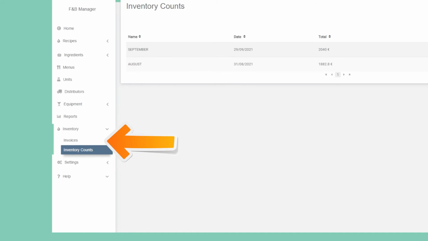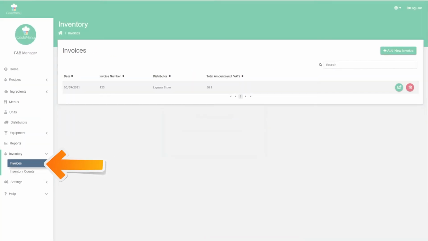Let's move to invoices. Every month, I buy various raw materials from my suppliers. The deliveries come with an invoice. In CostoMenu, I can record the invoices, so combining them with the inventory counts that I recorded earlier, I can make calculations of my monthly F&B cost. The invoices I record are per supplier, and I don't need to mention all the products that were delivered. Just the value of the invoice will do.